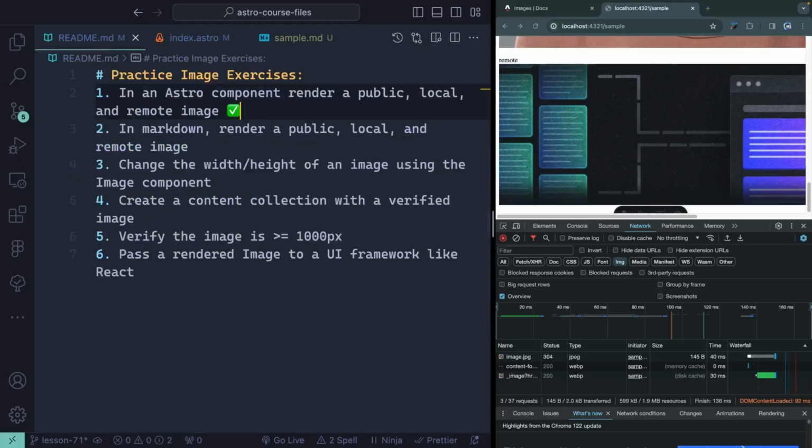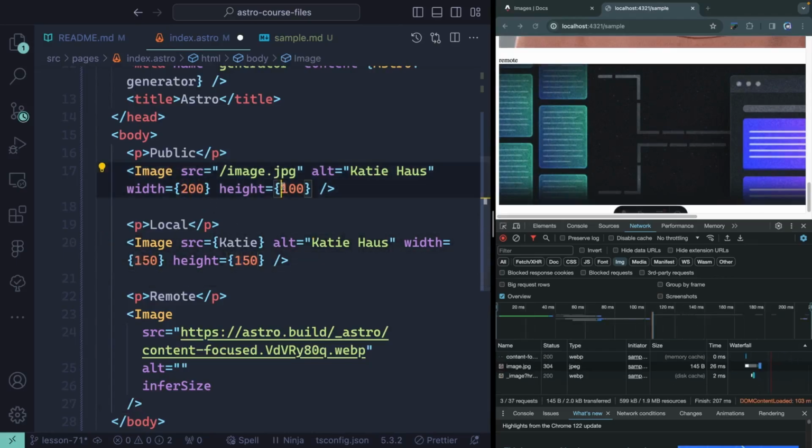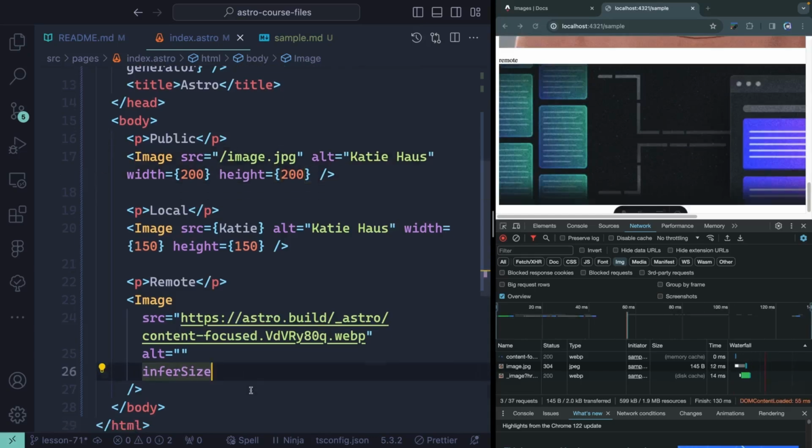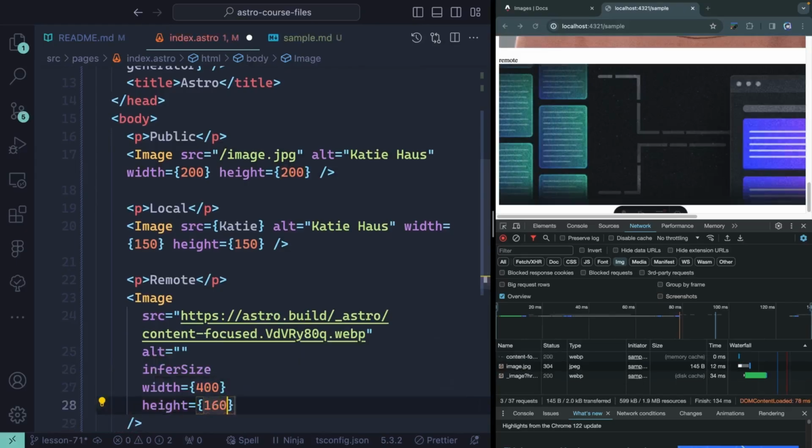Okay, so we did that. Let's come over here and check that off. Change the width and height of an image using the image component. So let's come back over this way. This is not something we did intentionally, but I guess we did ahead of time, right? So all you have to do is change this to like 150 and 150, change this to 200 and 200. We can even change this one as well. So we could say we want the width, and this could be, I don't know, 400, and the height could be something like 150, 160, something like that.